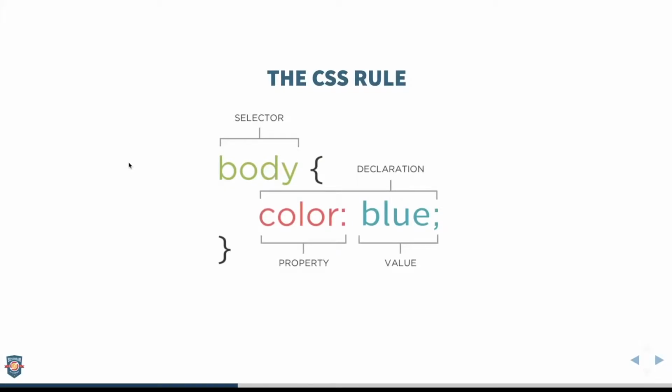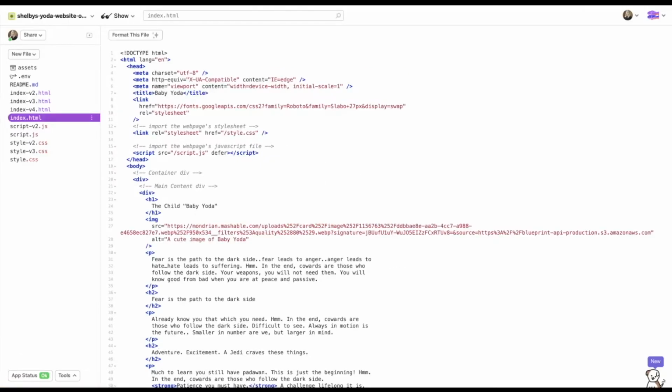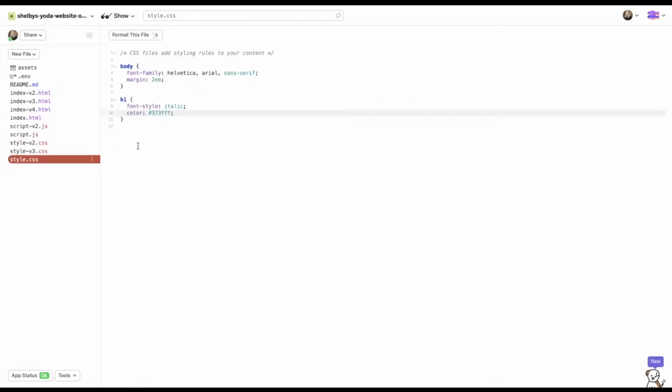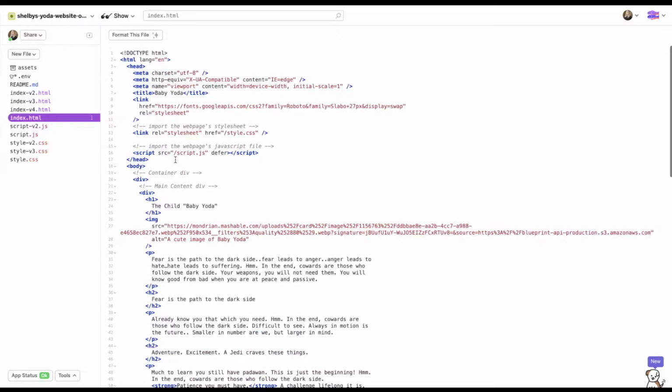So the CSS rule. Before we move forward, it is super important to reiterate that all of your CSS will be living in a separate file. On your Glitch project, you should have what's called a style.css file with a comment that says CSS files and styling rules to your content. It's important to know that everything I'm going to be going over today should be written in this file and not in your index file.